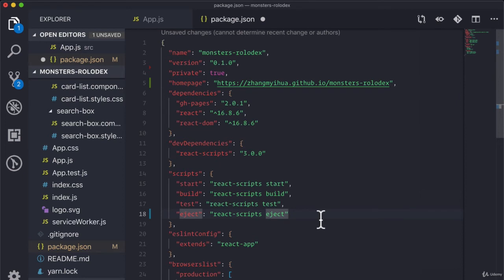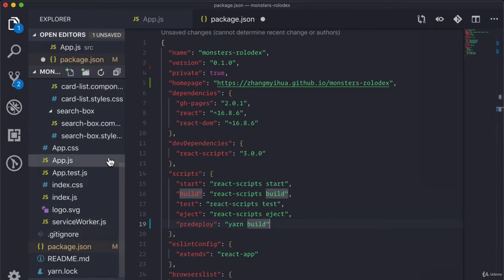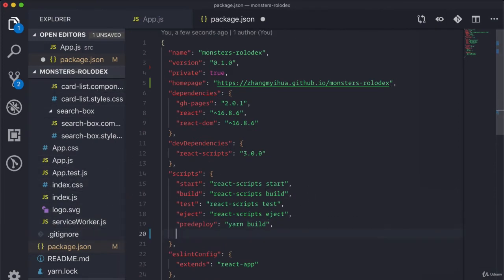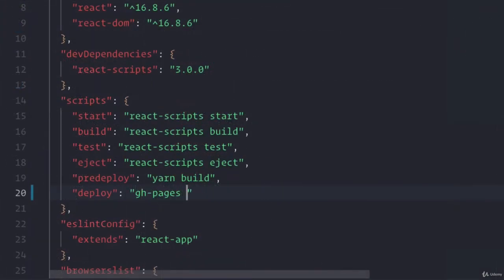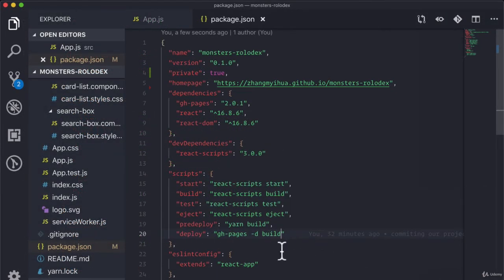Then I'm going to add two scripts. The first one is called pre-deploy. And in this pre-deploy, I'm just going to call build. Because as we remember, our build script builds all of our React code into the final code that our browser needs. And then I'm going to call deploy. And this one, I'm going to say gh-pages -d build. Now, this is going to run pre-deploy before it runs deploy, which is really awesome because npm and yarn both know to run any script that you have pre with before you run the actual script. So it's going to run pre-deploy before it runs deploy.